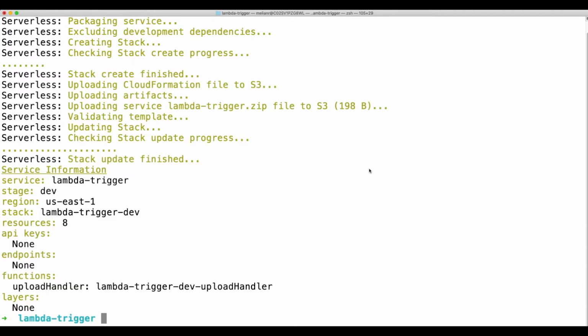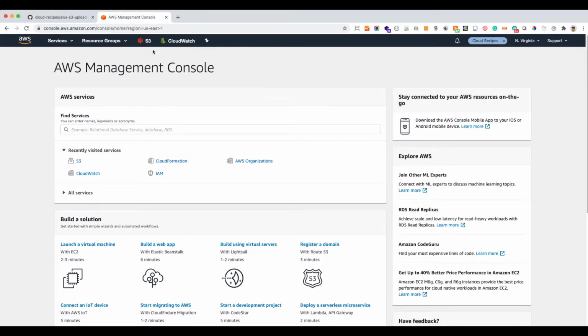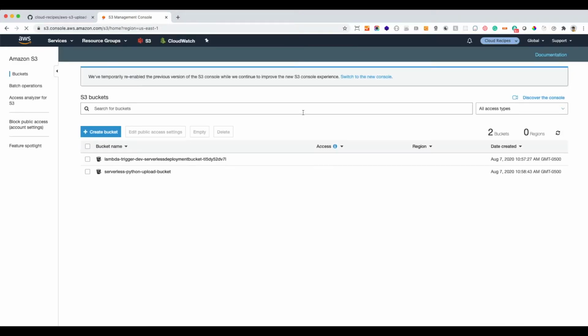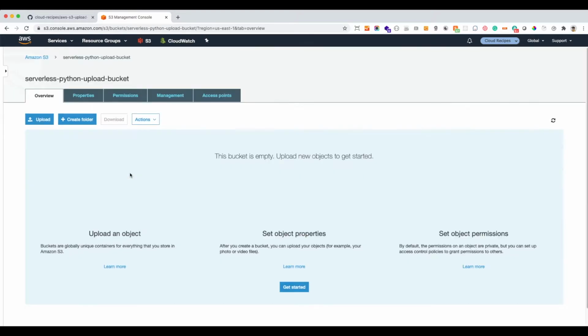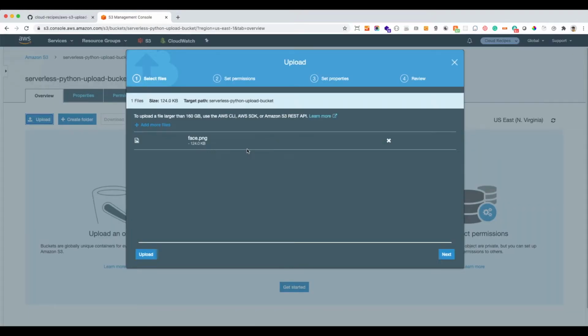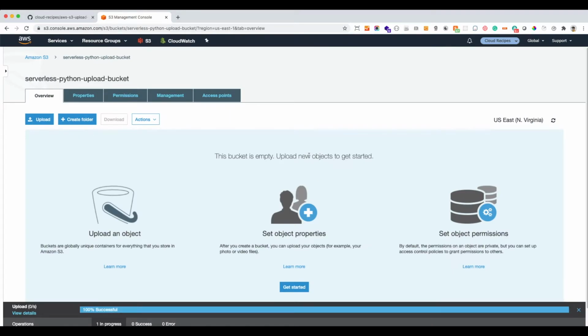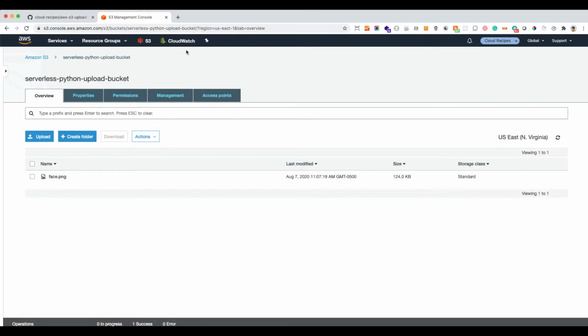Okay, after our deployment is done, now let's go and try our application in the AWS console. Let's go to S3. As you can see here, our deployment created two buckets. The first one is a bucket created by the Serverless Framework out of the box to upload all the resources needed, for example, the Lambda code that's gonna be deployed, and this is the bucket that we created. Now let's go here and upload a simple file, and if our application worked, we should see an event on CloudWatch.